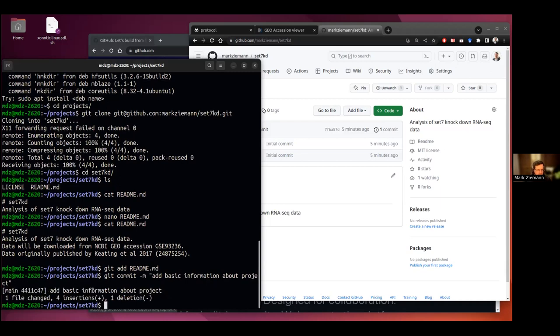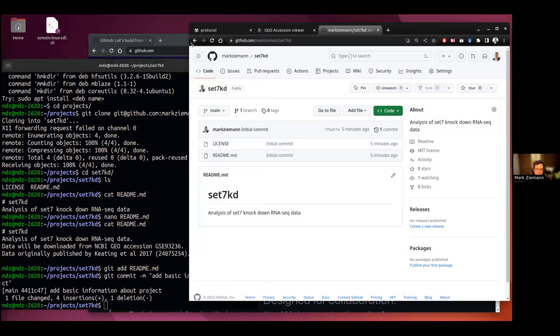And then we get a summary of the changes made. We're only changing one file, 4 insertions, 1 deletion. I think I got rid of an empty line there. So that's all fine. And now that change has been reflected locally on our local Git repo, but not the web version. So if I refresh this, you can see I've still got the old one.